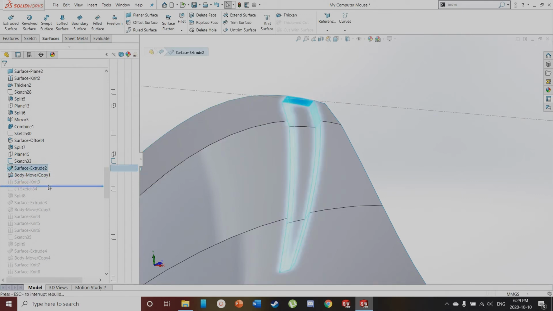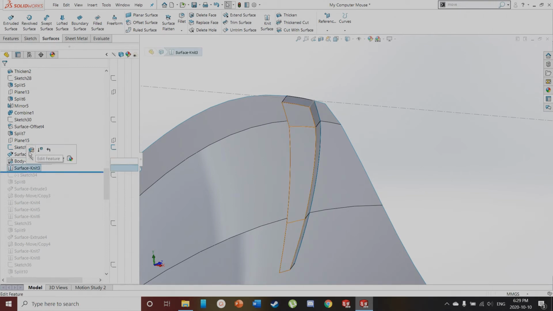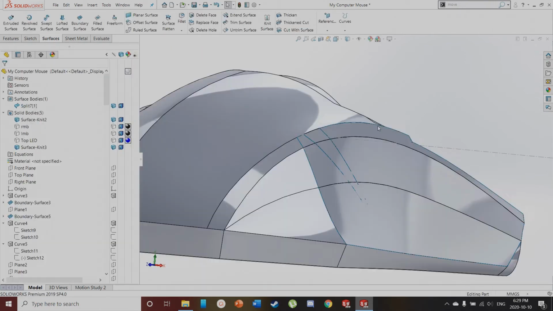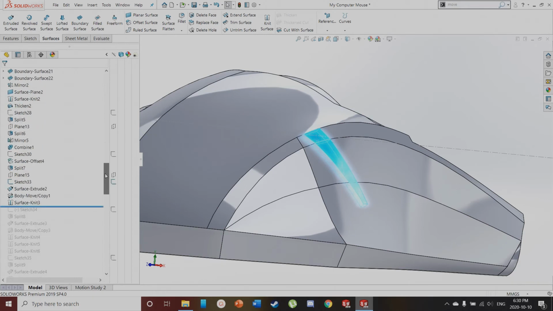Then, once again, knit, create solid. It's not cutting out the body, it's actually overlapping it. So if I hide this, the body is still there. I can hide the split too. The body is still here. There's just an additional LED area that I'm going to then use a Boolean cut to remove from the part body.